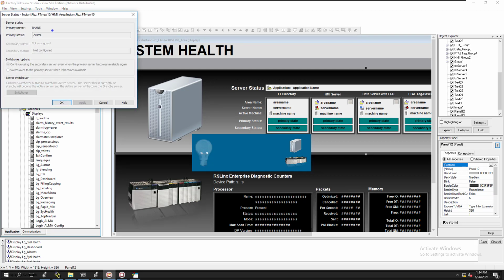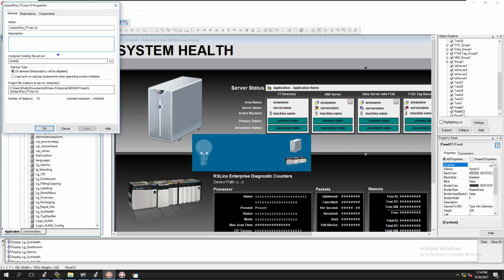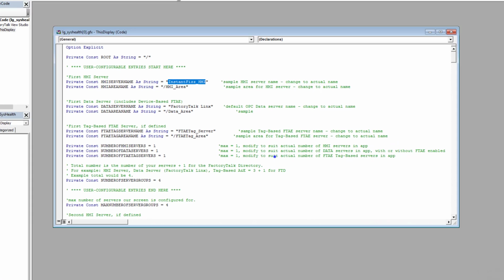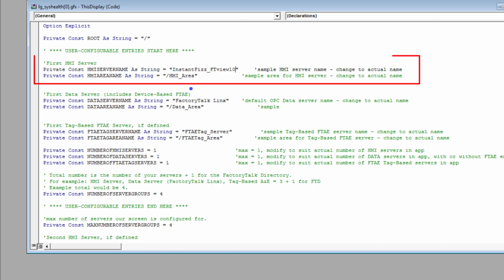So we can go to server status, actually go to properties. We're going to grab the name real quick, copy it, and I'm going to come over here to our VBA code and we're going to paste it in there. Paste this in here as this.